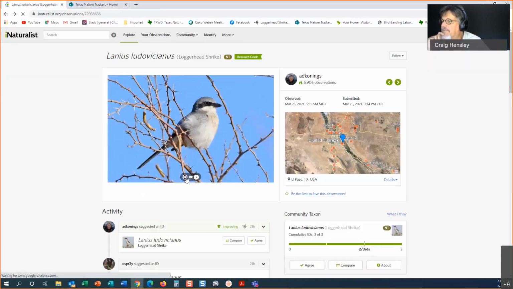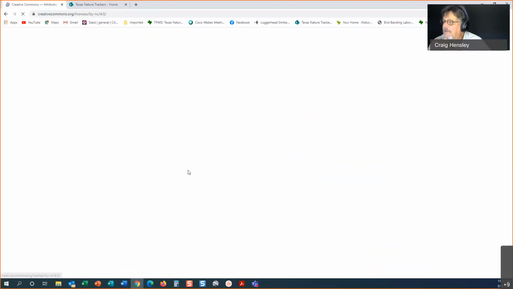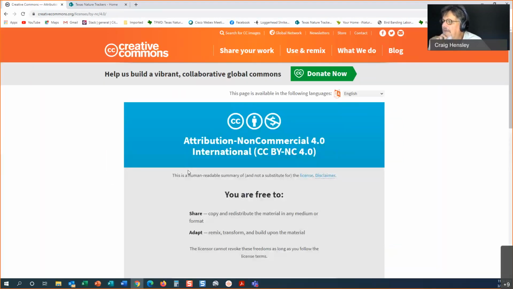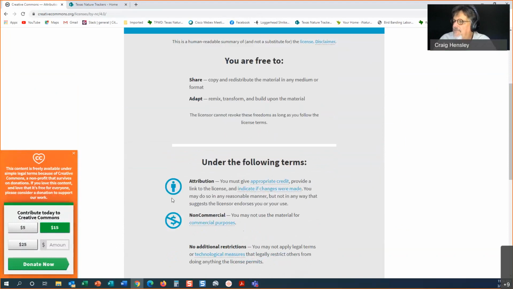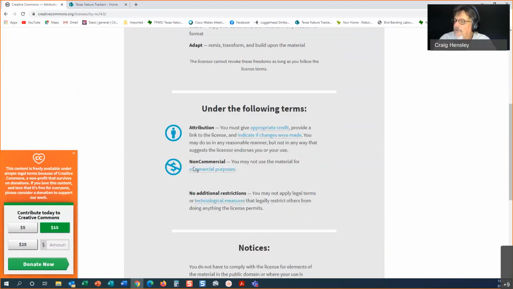If I go and click on this, let's see here. I should be able to click on that. Oh, I know. What that means is that by clicking on that part, you don't click on the name, you click on the actual CC. What this does is it takes you directly to what you can do with that photo image. So with this particular one, you can share it, you can adapt it. As it says there, you have to give an attribution, not for commercial uses, no additional restrictions.